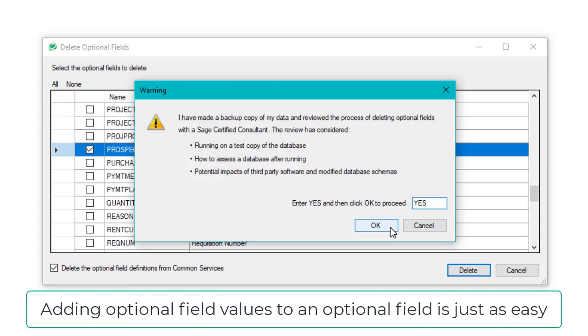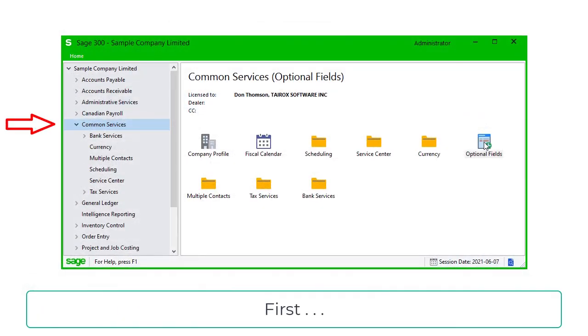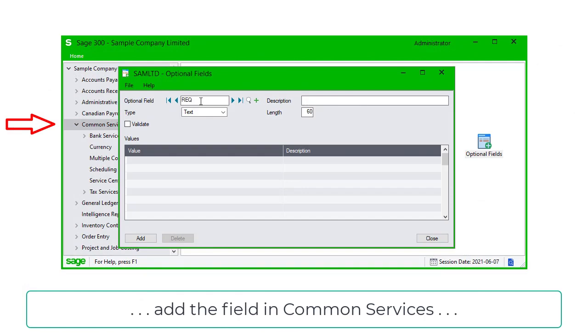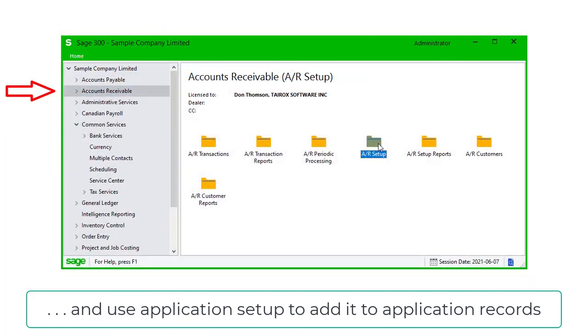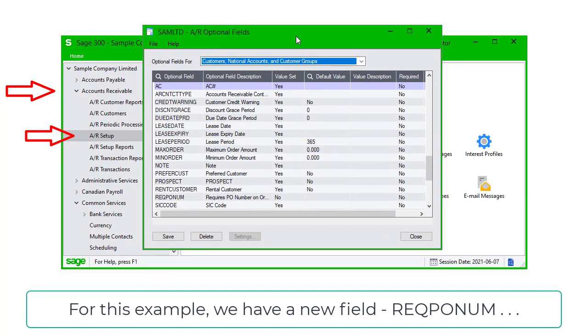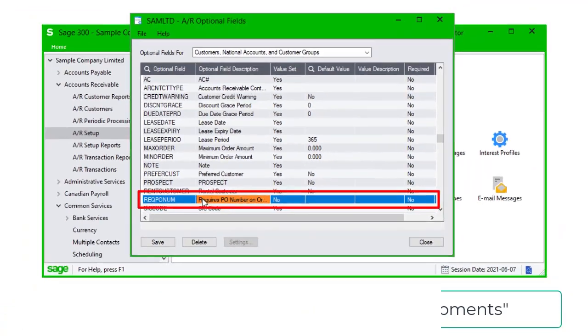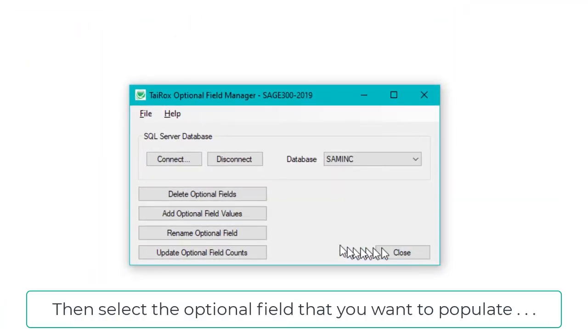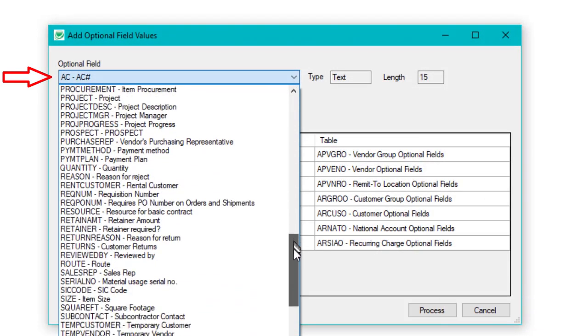Adding optional field values to an optional field is just as easy. First, add the field in Common Services and use Application Setup to add it to the application records. For this example, we have a new field, Rec PO Num, which requires a PO number on orders and shipments. Then select the optional field that you want to populate in the Optional Field Manager.